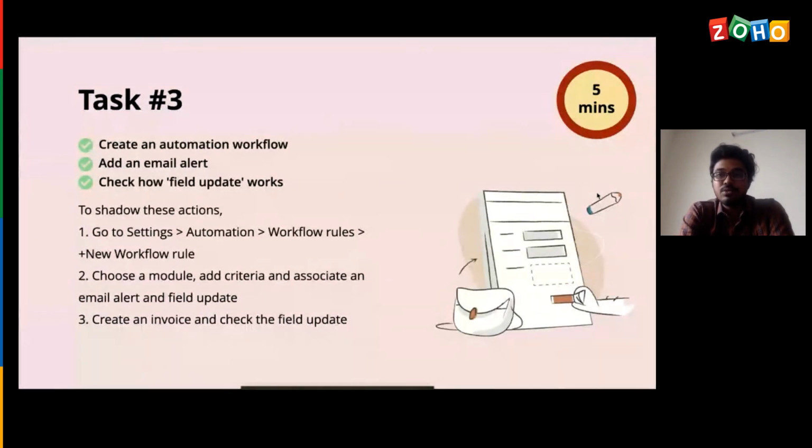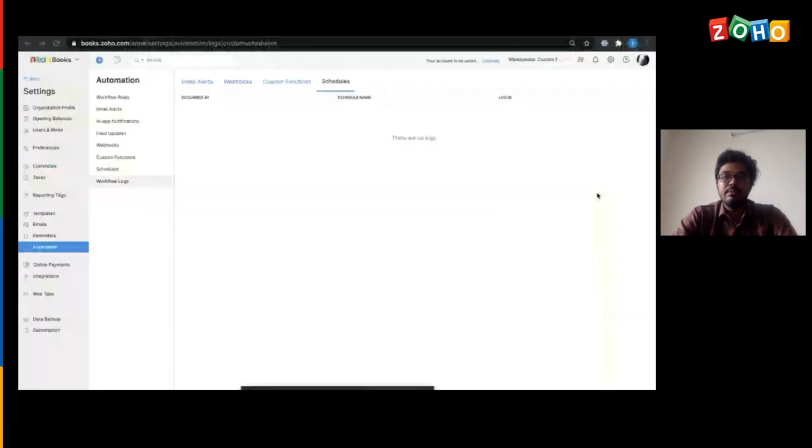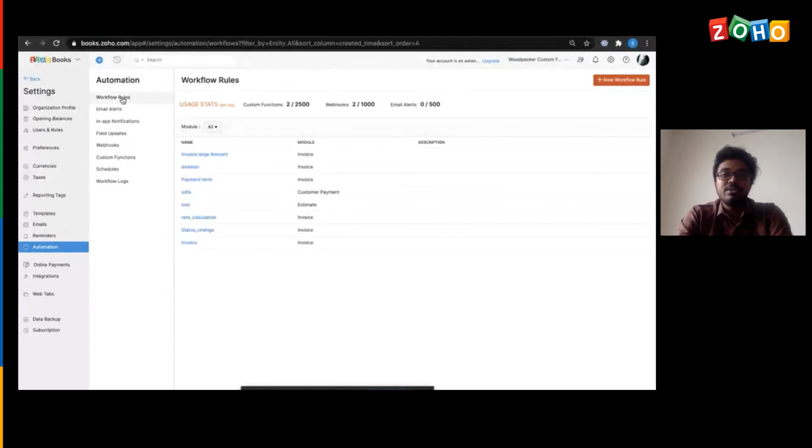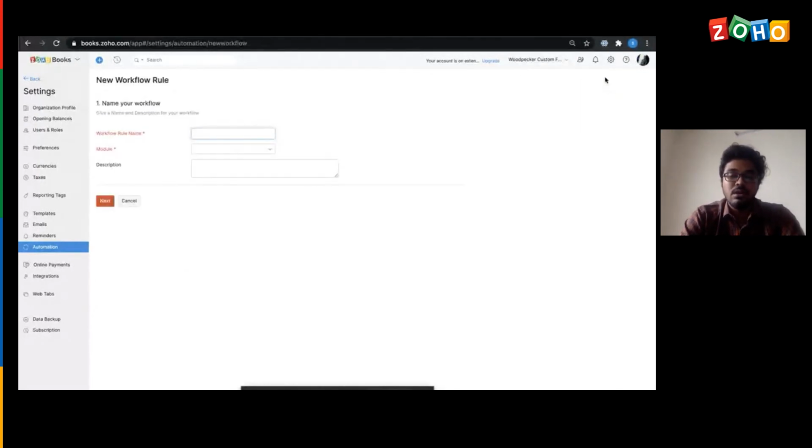We can have some quick 5 minutes time to try this task out and check whether you are able to recreate what I have said right now. I can also perform the same action again to familiarize you with the automation features available. So the task is to create a new workflow rule.